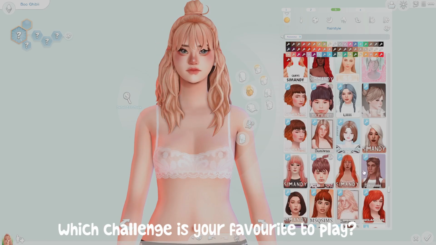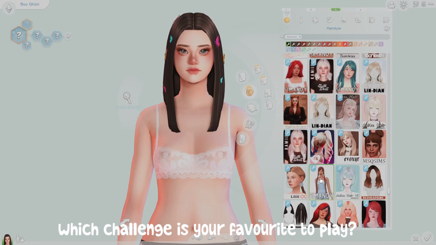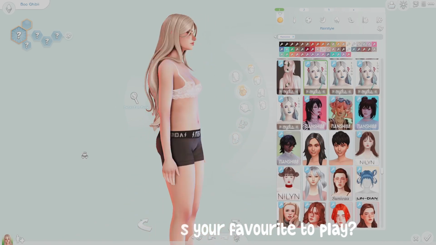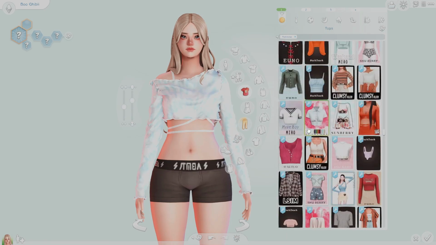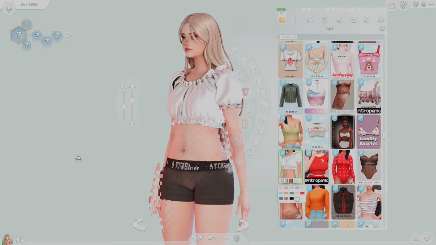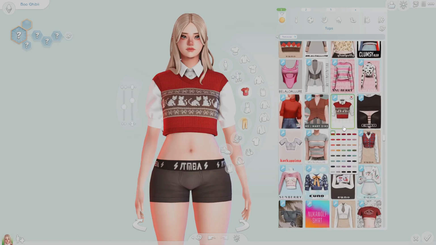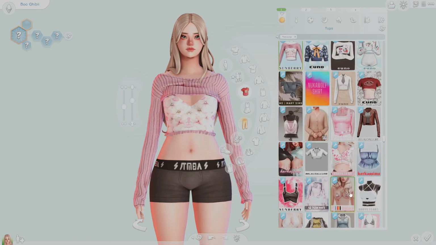Which challenge has been your favorite or most rewarding to play and accomplish so far? My favorite challenge so far that I'm playing on my channel is the Star Sign Legacy challenge. I also really enjoy Sims in Bloom just because it is the challenge I started with and I'm really attached to those Sims, but my favorite challenge to play is Star Sign Legacy.